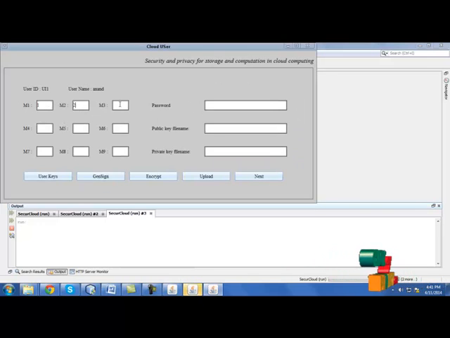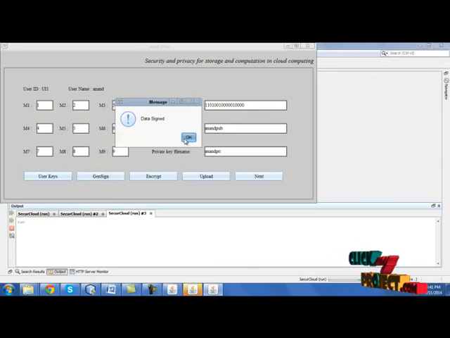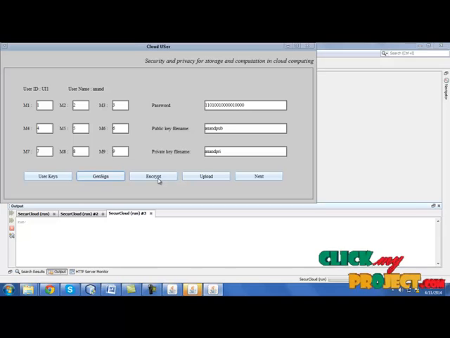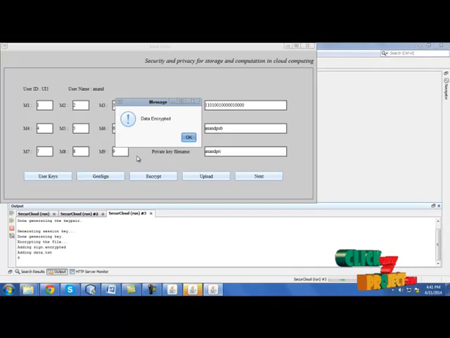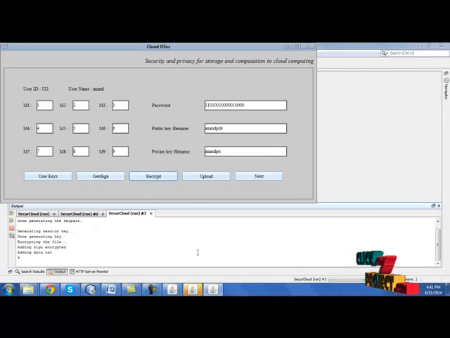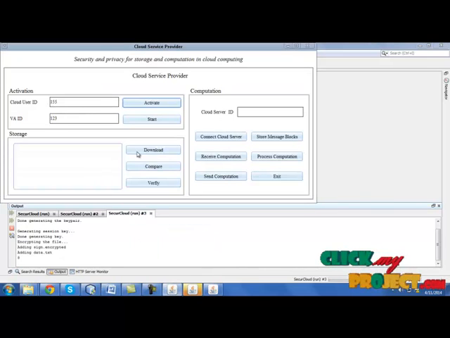Give values for the message blocks M1, M2, M3, M4, etc. The values can be in any form of integers. Select user keys. Keys has been extracted. Then click generate signature. The data has been signed. Then encrypt the data. Once the data has been encrypted, go to cloud service provider.